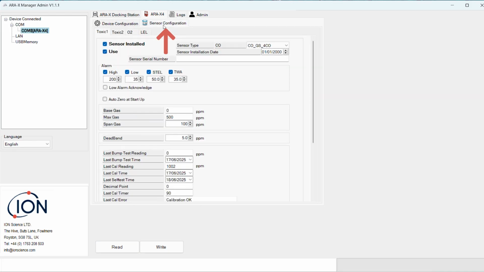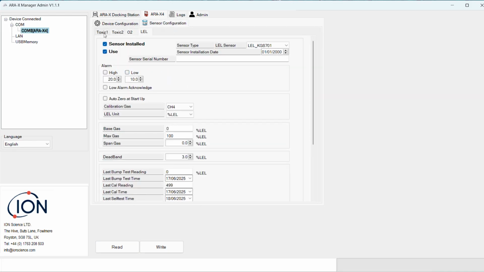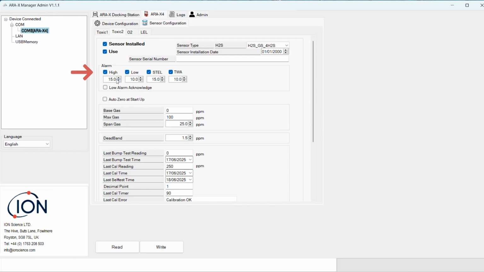Select the Sensor Configuration tab and choose the sensor you want to adjust. Then, update the high alarm and low alarm values. You can either type these in manually or use the arrows. When you're finished, click Write to send the new alarm set points to the device. Repeat this for any other sensors before disconnecting the device.